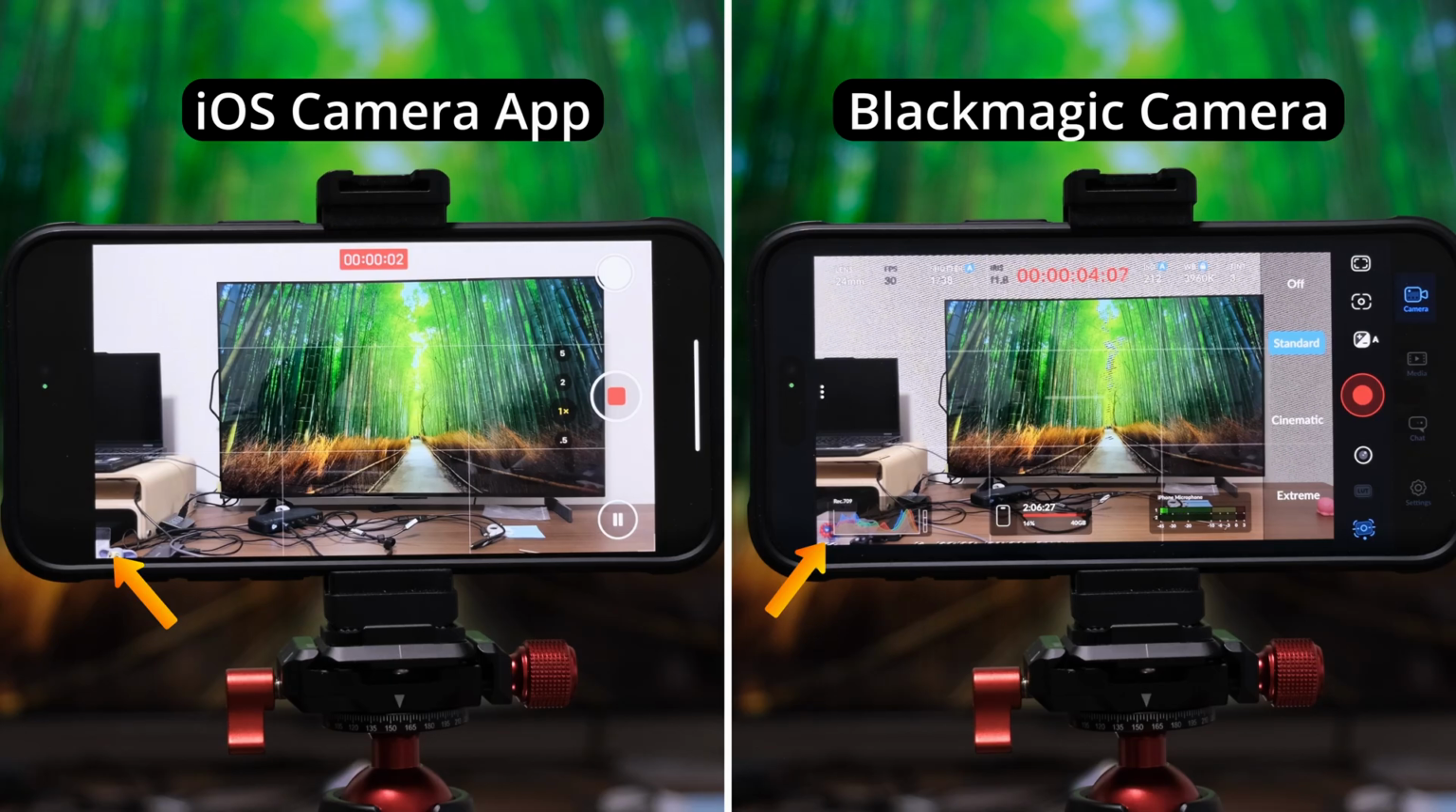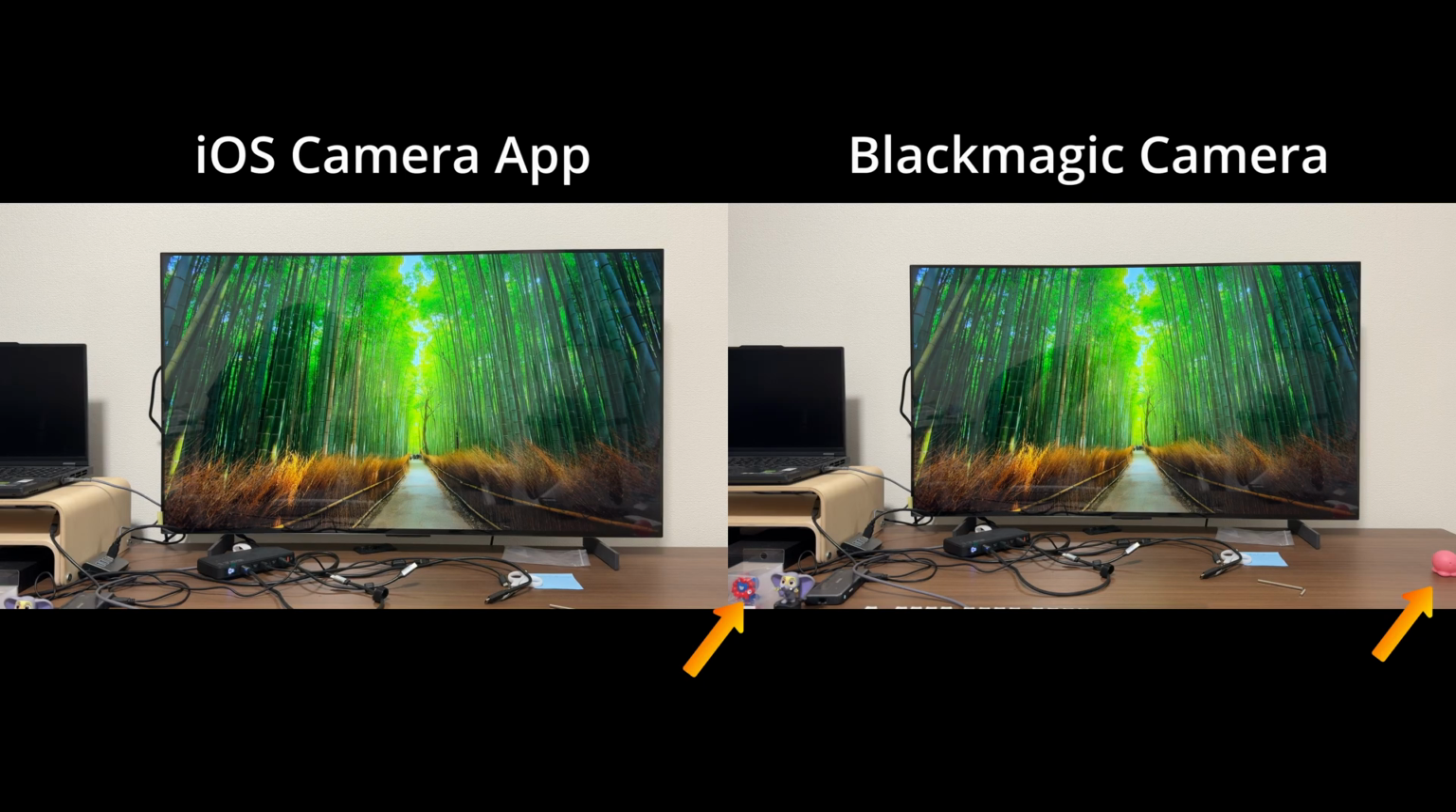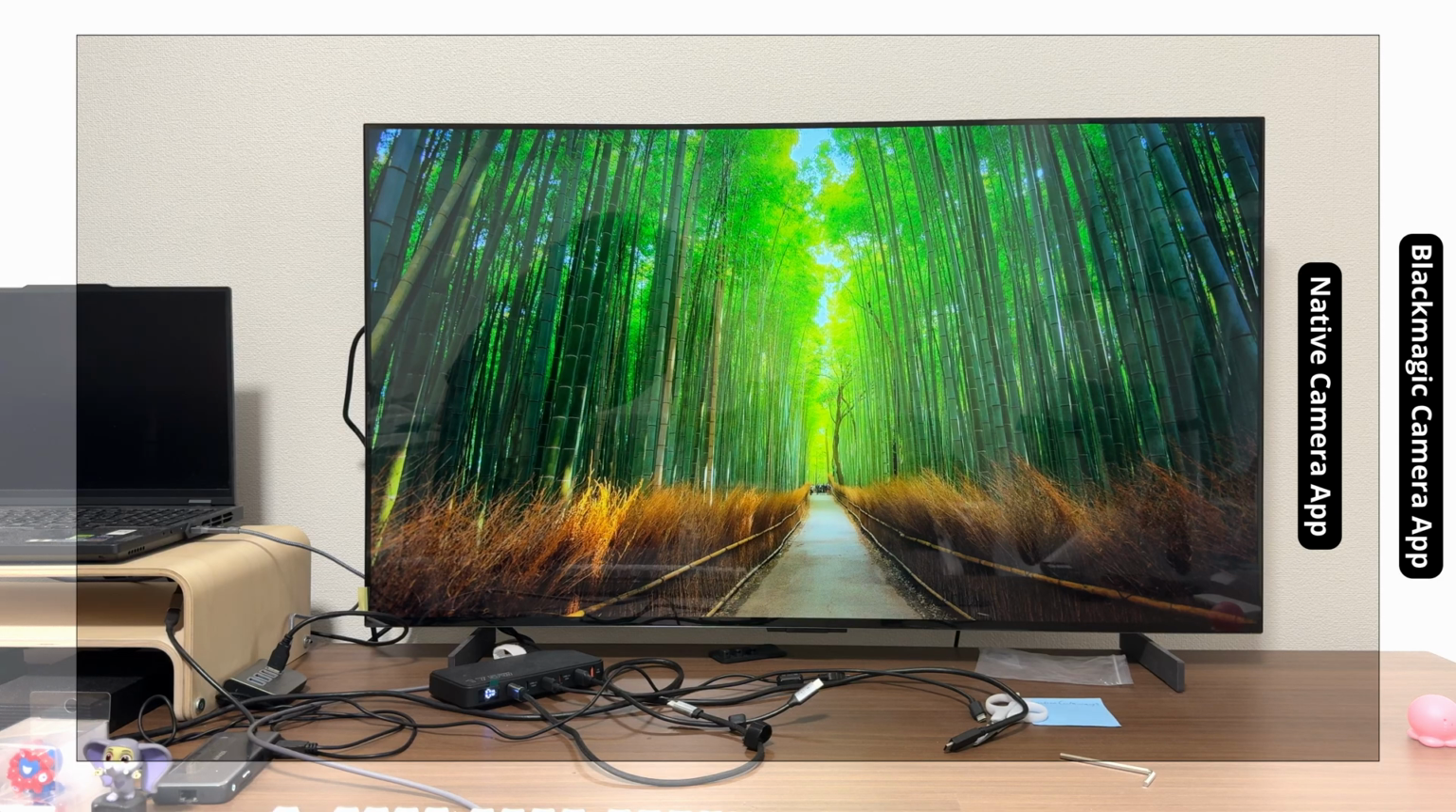And that's when I discovered something really interesting. When I framed up the same shot, the field of view in the Blackmagic app was somehow significantly wider than in the native app, even though I was using the exact same 24mm main lens. Now obviously, capturing a wider field of view with less crop-in is generally a desirable thing, because it means we're using more of the sensor's resolution and keeping more detail.